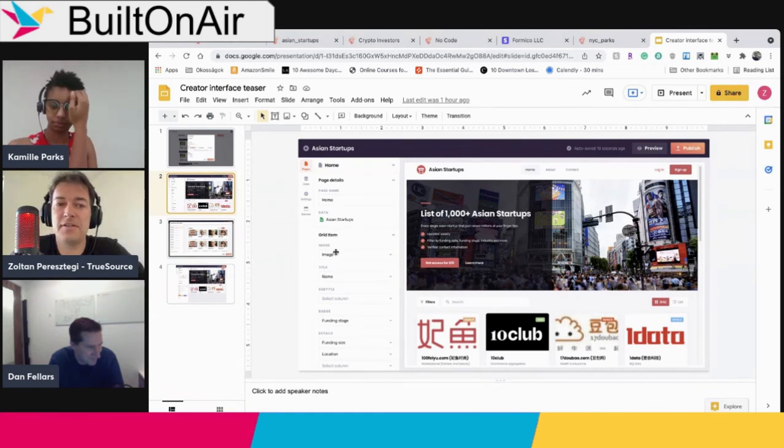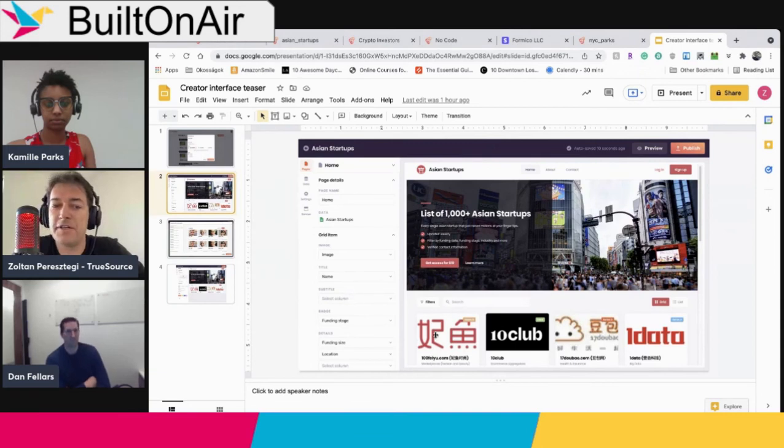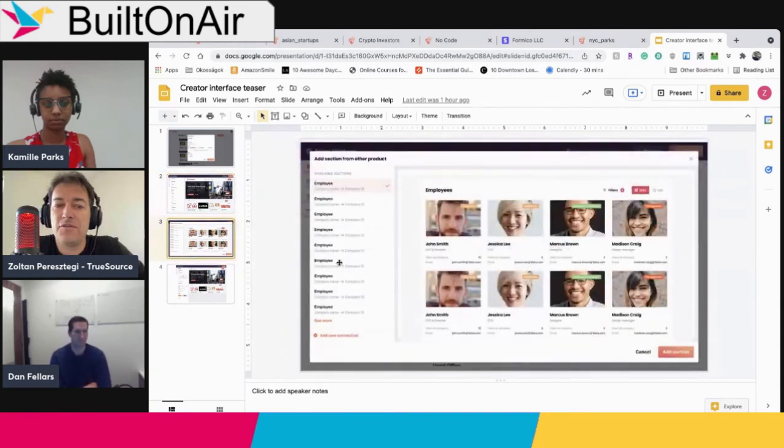Here in this part, you're setting up a page detail. You can select which row will be the title of the card, the subtitle of the card, and so forth and so forth.